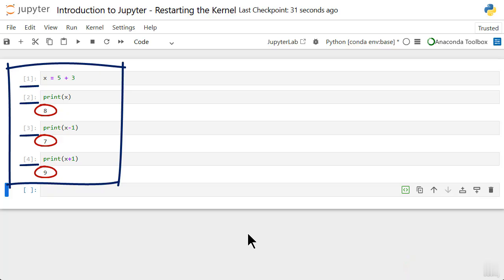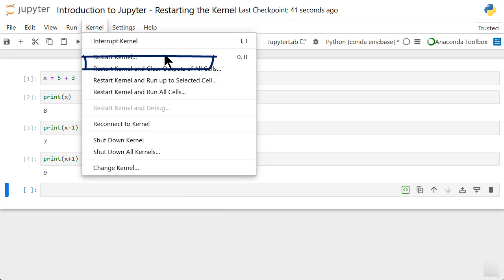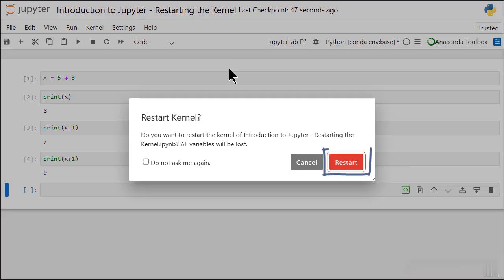Now, imagine you would like to run the cells from the very beginning. What should you do? The best way to do that is to expand the kernel option from the Jupyter menu and select the option Restart Kernel and Clear Outputs of all cells. After you click on it, you must confirm by pressing the Restart button.